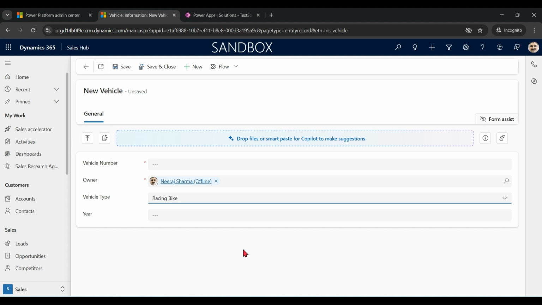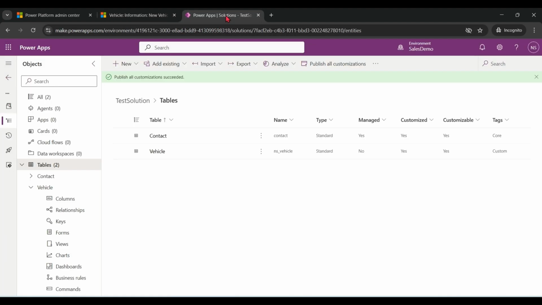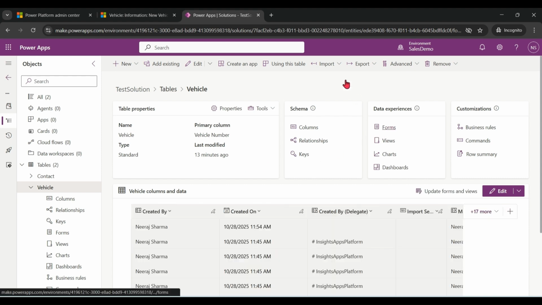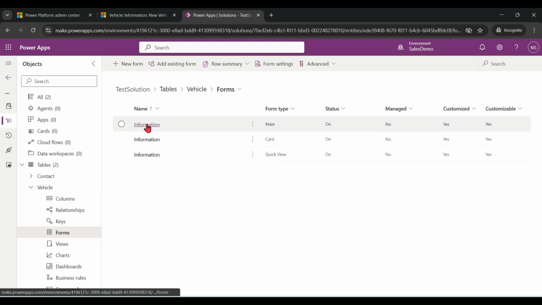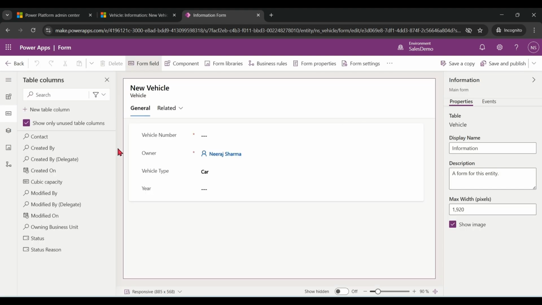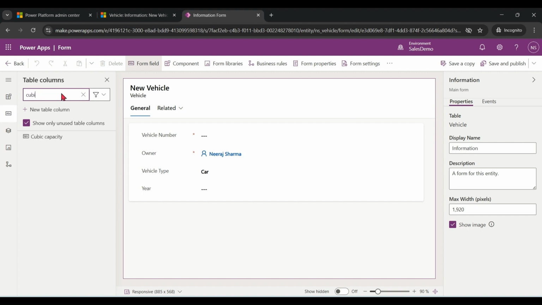It's not visible here because we just created the column behind the scenes. If you want to show it to the end user, you have to make it appear on the forms. So go to vehicle, go to forms, we'll choose the main form. Regarding different types of forms, we'll talk in a different video. Okay, we'll find the column here, cubic capacity, and drop it here.